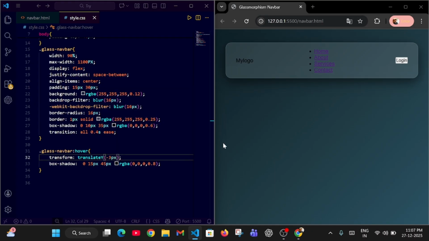Then we have added some deeper shadow on hover. Once you hover it, the shadows are deeper. For that reason, we have added box shadow.